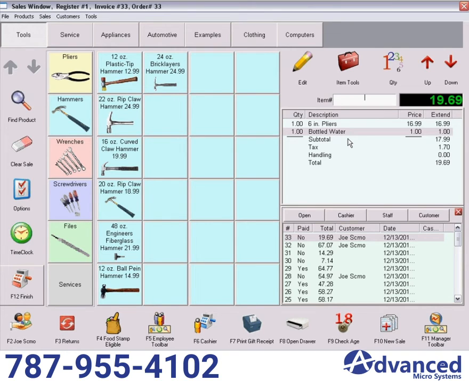So now that we've got Joe Schmo over here as the customer for this particular transaction, he can accumulate points based on what he buys. So for example, for the pliers, the bottled water, each item can individually be set up to be worth a specific amount of points. Okay?